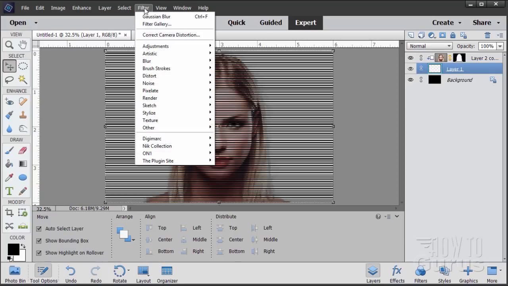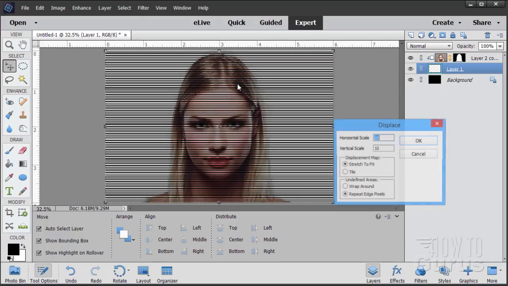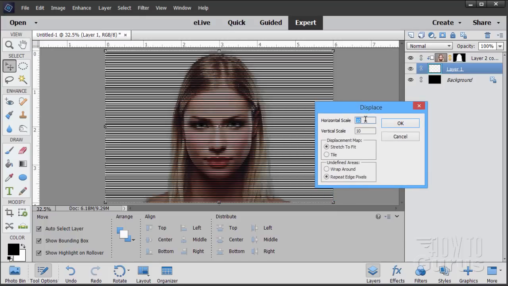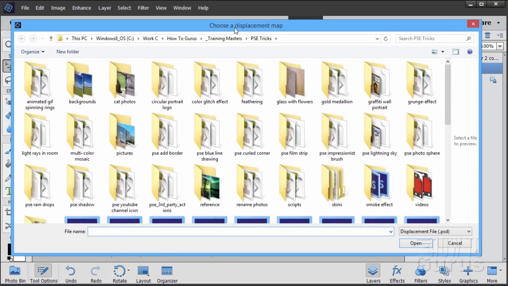And for that, go up to Filter, come down to Distort, and Displace right there. It's a fairly simple little dialog box. Horizontal scale, vertical scale. This doesn't matter because our displacement map is exactly the same size and proportions as the original file. So you can ignore those. The 10 and 10, these are the default settings, and they've always worked for me. I've never had to come in here and actually change those settings. This just shows how far it's going to be pushed off, and I found 10 by 10 works out fairly well for this. Choose OK, and it's going to ask you to choose a displacement map right here.